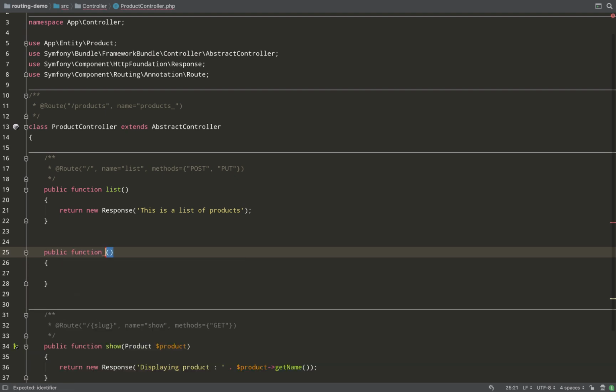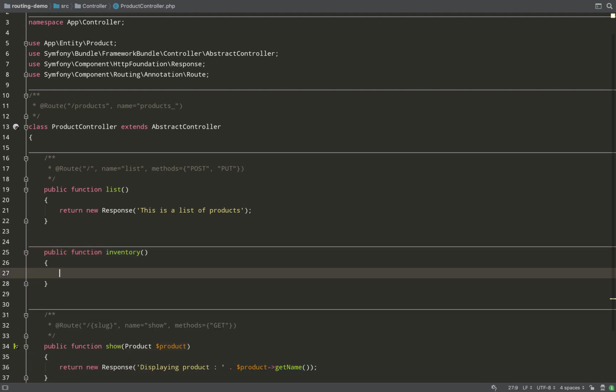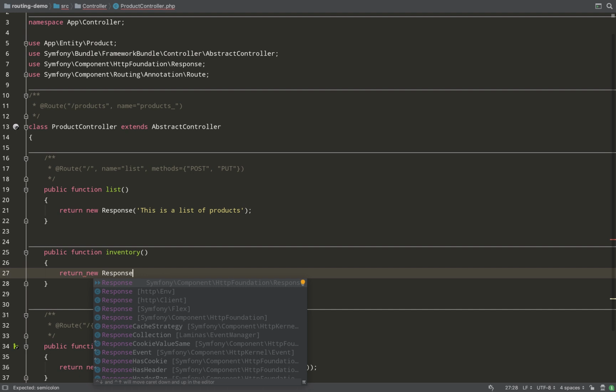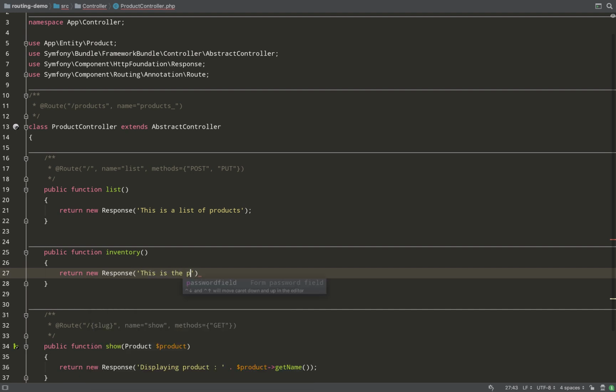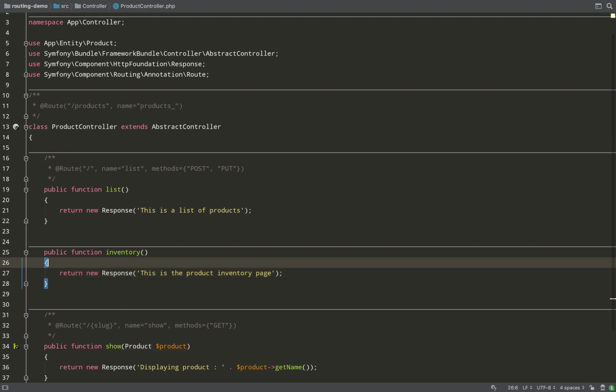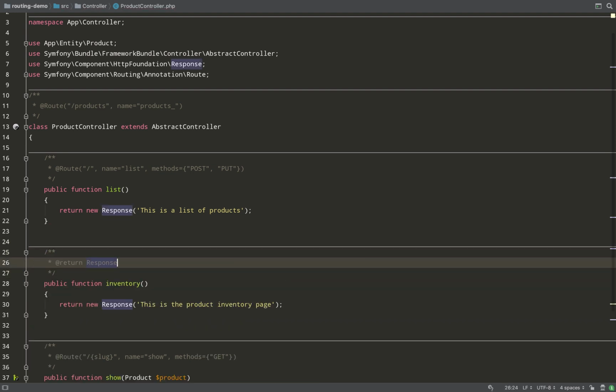Now I'm going to show you how to redirect. So this is redirecting from controller method. I'll add a new method and a new route for inventory, and we'll just return a response which sort of illustrates that this is like a product list, product inventory. We need to give it some routing, so we'll call the route inventory. So obviously we're using products as a grouping, so this will resolve to products inventory, and we'll give it a name of inventory also, which means the name will be products underscore inventory.